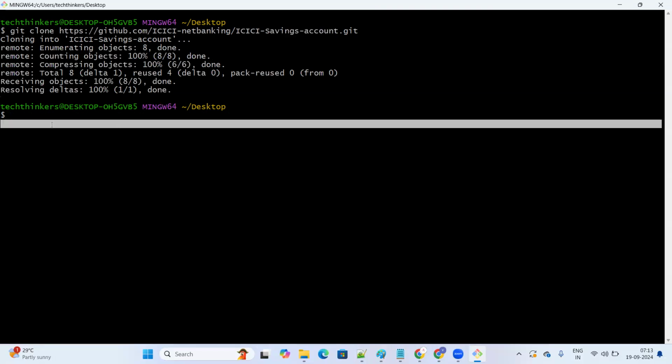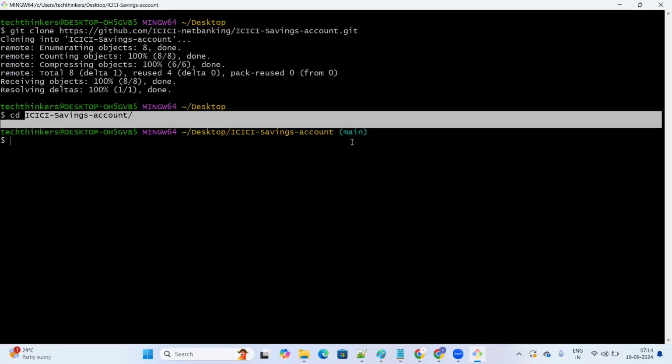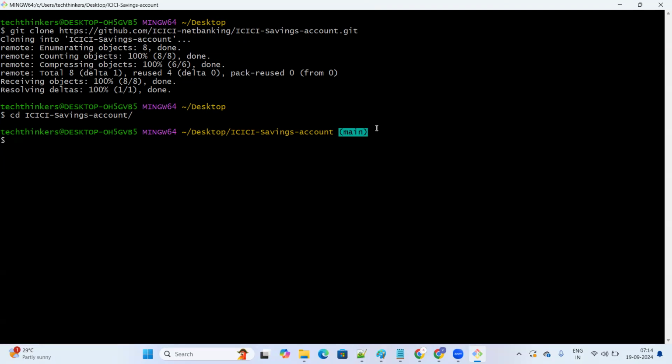So how to navigate inside the repository? cd space, the repository name. So I'm going inside the repository by giving a command called cd space ICICI Savings Account. And when I give the ls command here, what is the default branch, Venkat? When I'm going inside this repository, what is the default branch that I am able to see? Main. Main.